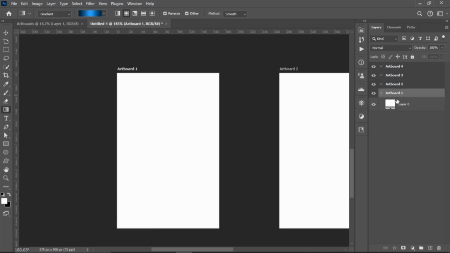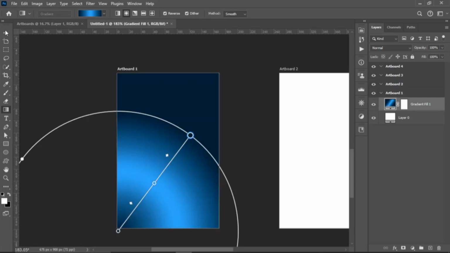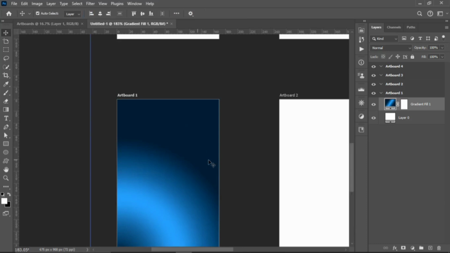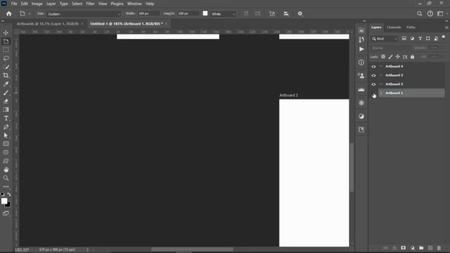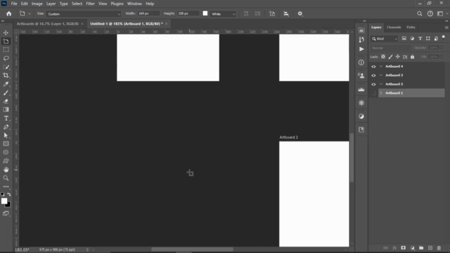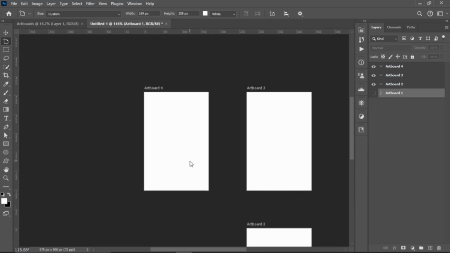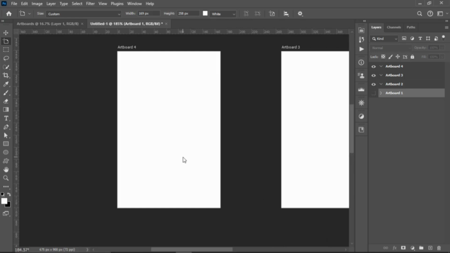So I do this, it will only affect my page 1, because this one is selected. When I turn this one, then I close, it will close like that. So like that, you can put anything, you can put images, you can edit words, you can edit as much as you can. But yes, that is how artboards work.